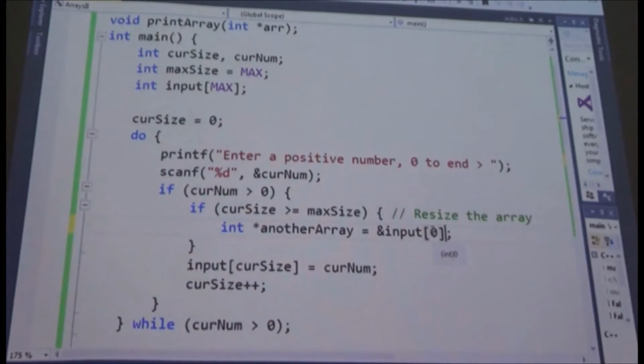I want to introduce you, and this is where memory leaks start, to how to dynamically allocate memory. To allocate memory, you have to tell the operating system how much memory you want. So when you declare an array, you're telling the operating system, I want 10 integers. Well, an integer is 32 bits, so you're telling the operating system, give me 320 bits.